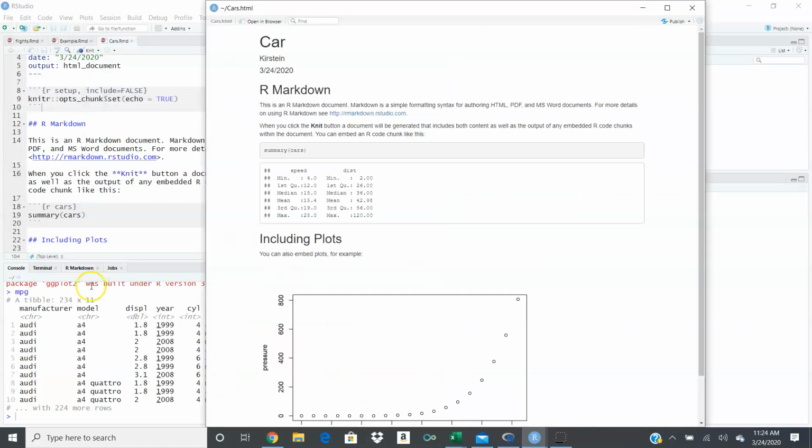Now what it's doing, and you'll see all the results down here, is it is creating the HTML that has in it all of the commands. You see the first one up here was summary cars. That is followed by the result of that particular command. So I'm able to see everything I want to see. I had two things I did. I did the summary and I did the plot, and it puts it all in this nice file.